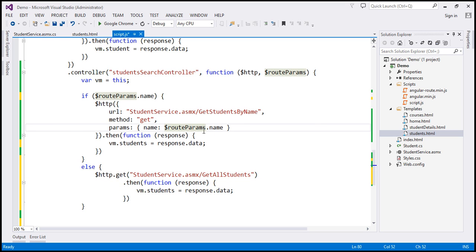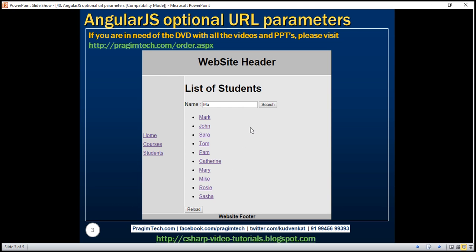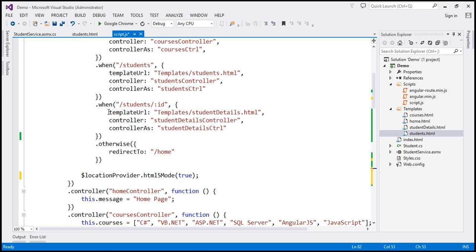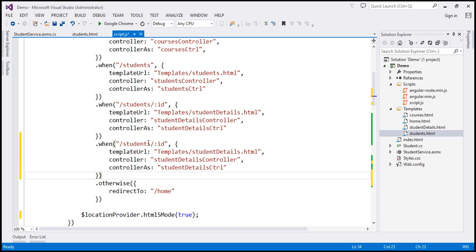The next step is to define a new route for searching students. Whenever we click the search button, we want the user to be redirected to a new route, and we are going to define that route right now. So I'm going to make a copy of this route and then modify it as required. When we click the search button, we want the user to be redirected to a different route, and that is students search, and we want to include a parameter in the URL as well, and the name of that parameter is going to be name, and we want this parameter to be optional. To make a URL parameter optional, all we do is include a question mark like that.